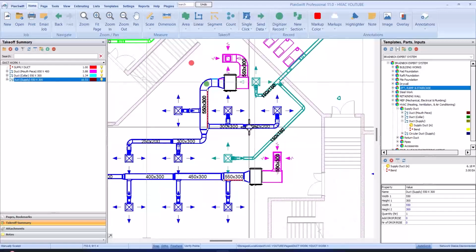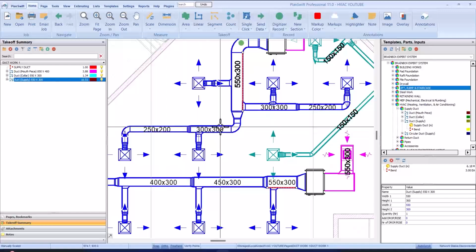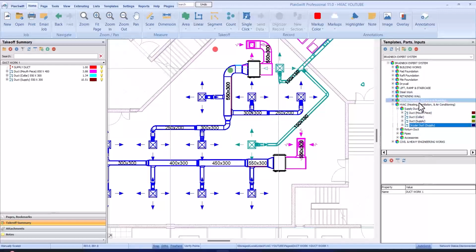The next thing now is to measure the others. We have the 300 by 300, the 250 by 200, another 250 by 200, another 300 by 300. So you can do that on your own. The next thing on our supply duct is we have a circular duct. I will show you how to take off a circular duct before we continue the other takeoffs.